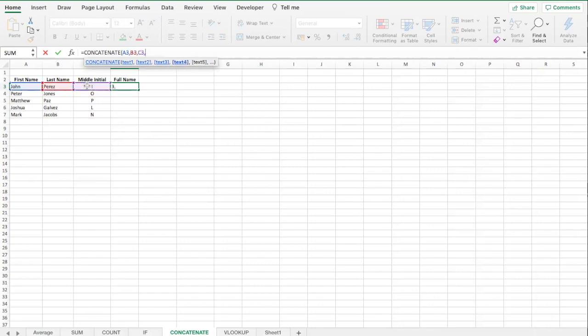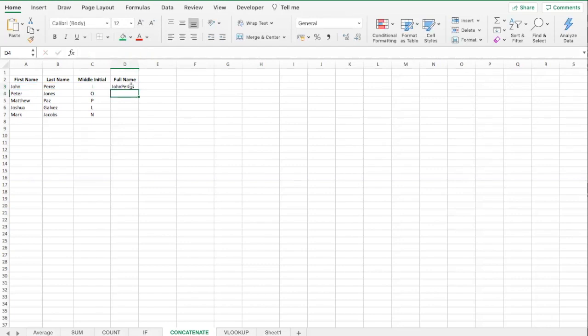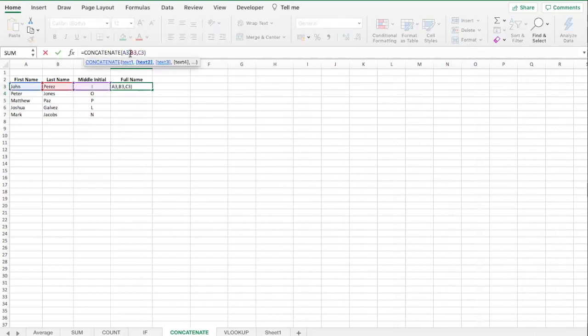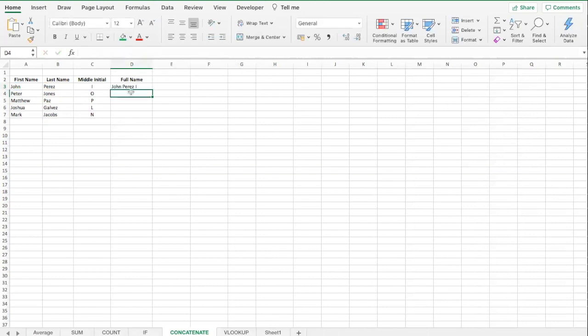Now if we do that, as you can see, it simply combined everything without spaces. So what we want to do is to separate each column with a space. To do that, we add an open and close quotation with a space in it. Okay, and then there. John Perez I. Okay, and we want to drag that down. So you have the full name.